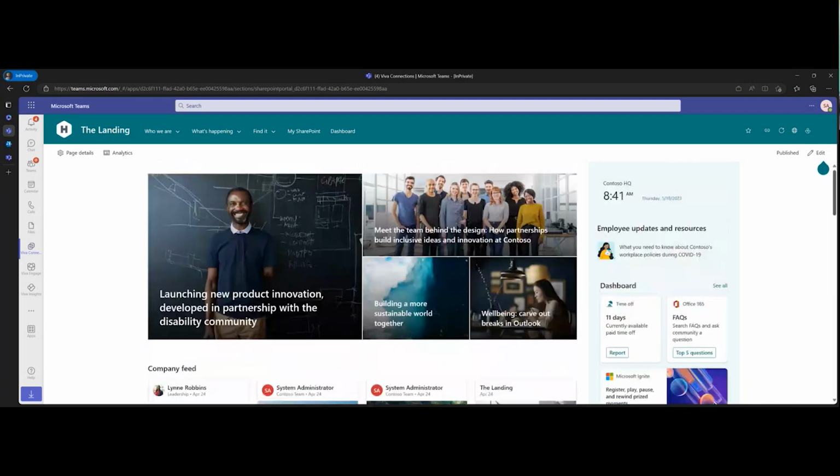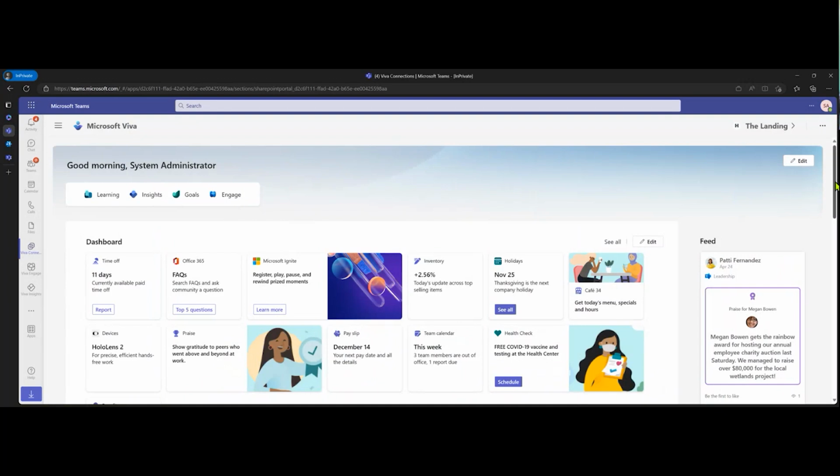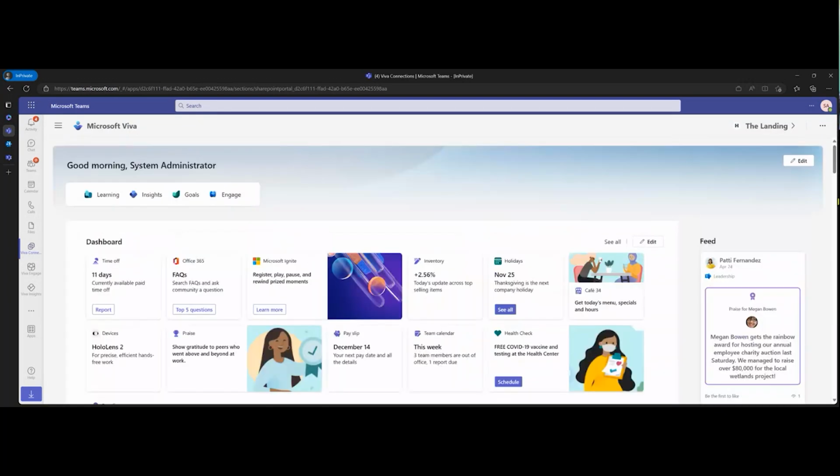And then if I want to click back to my dashboard focus view, then I can do it that way. So that's kind of what we're doing.